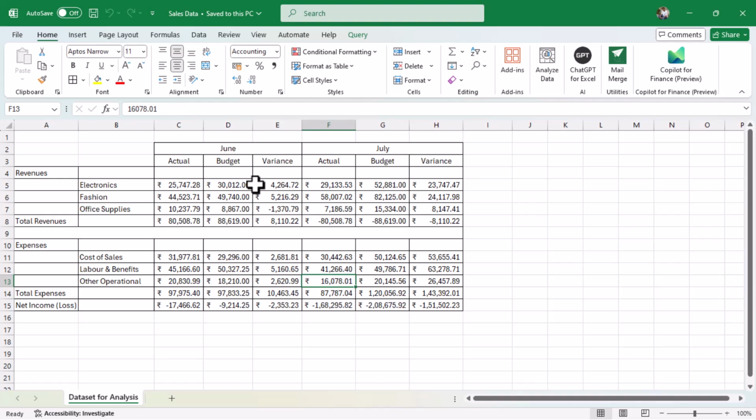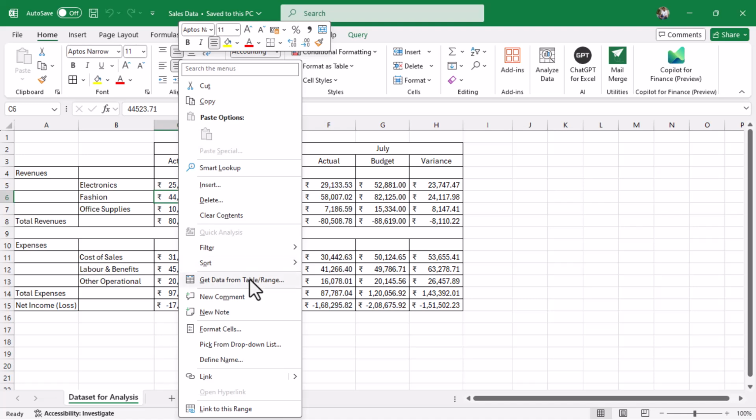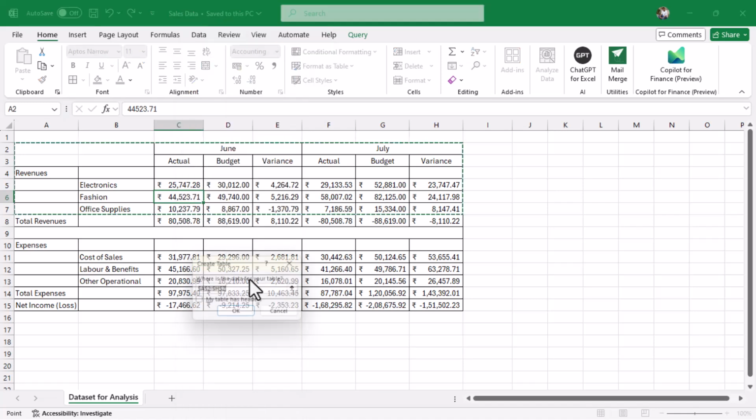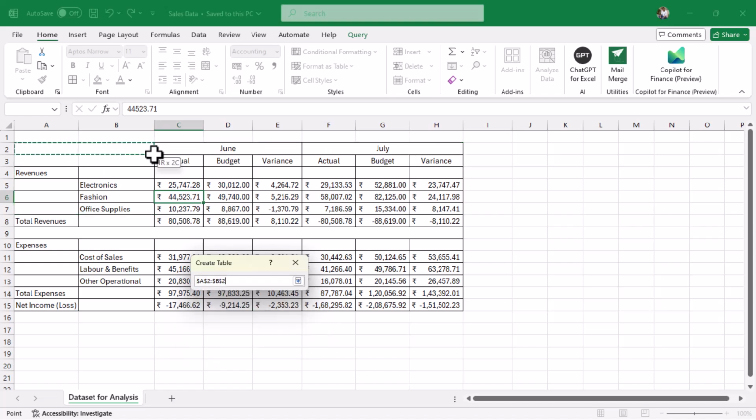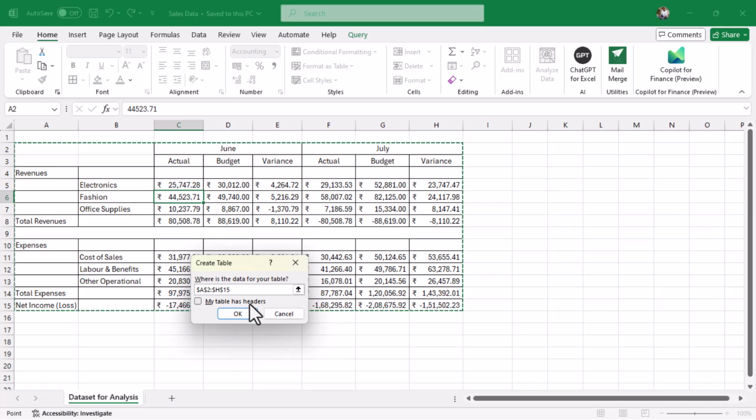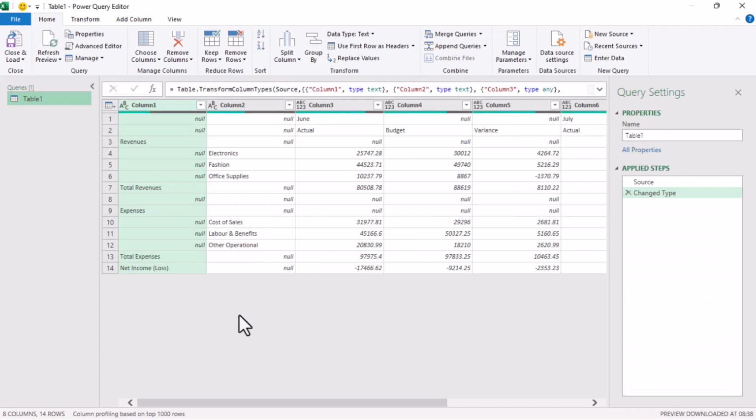So friends, in today's video tutorial, we would be studying how to clean this data using Power Query. So click anywhere inside the data, right click and select Get Data from Table/Range. Now you can see this running border highlighting only the top data. So ensure that you stretch it to cover your entire data range. And then click on OK. Now this will launch the Power Query editor with your data loaded inside it.